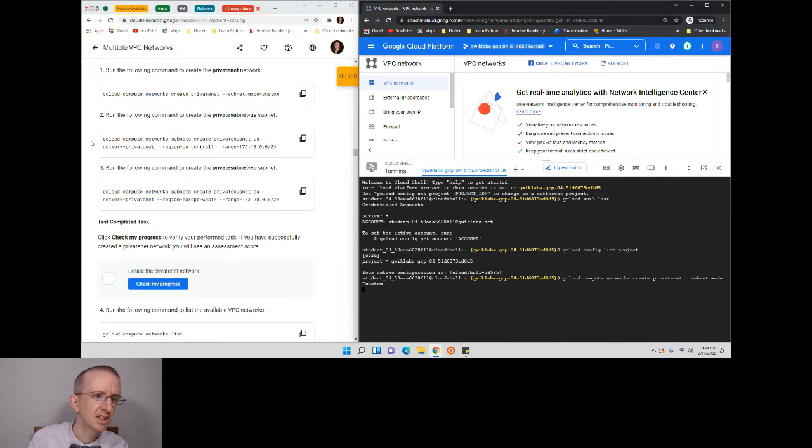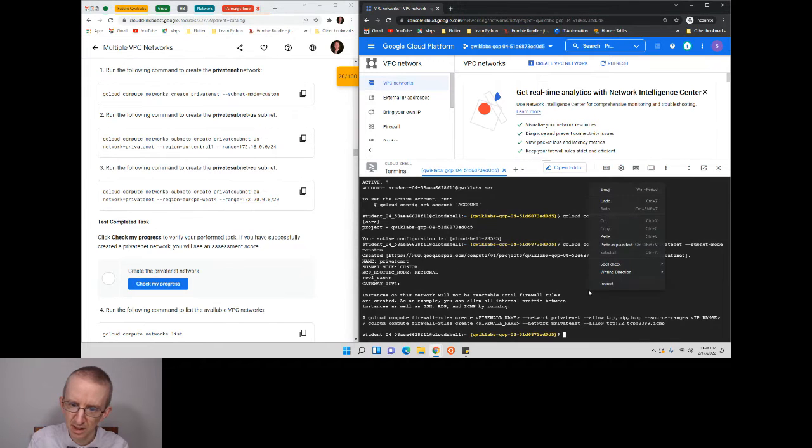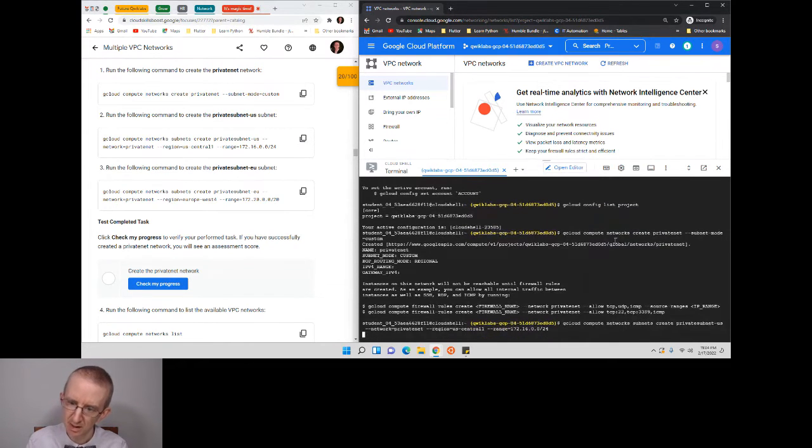Once that's done, then we're going to create the subnet. Network subnet, create private subnet US in the private net network, and we'll set it to region US Central. It's so convenient to do it this way. Okay, so that network was created. It was a regional custom. Okay, paste it and run it.